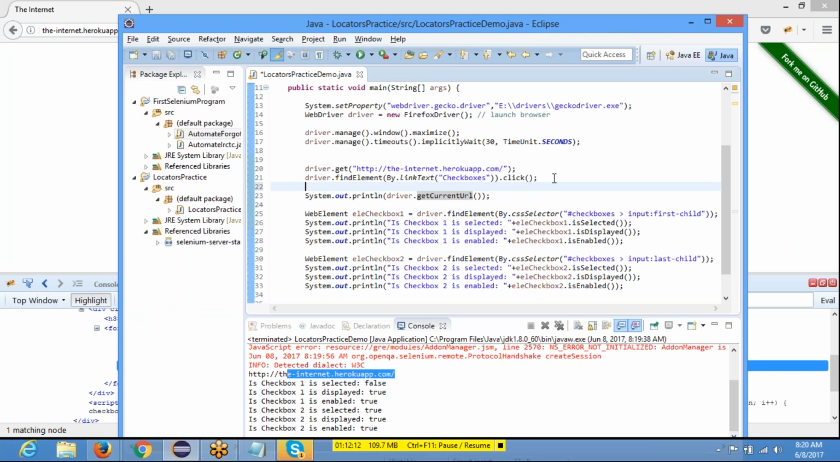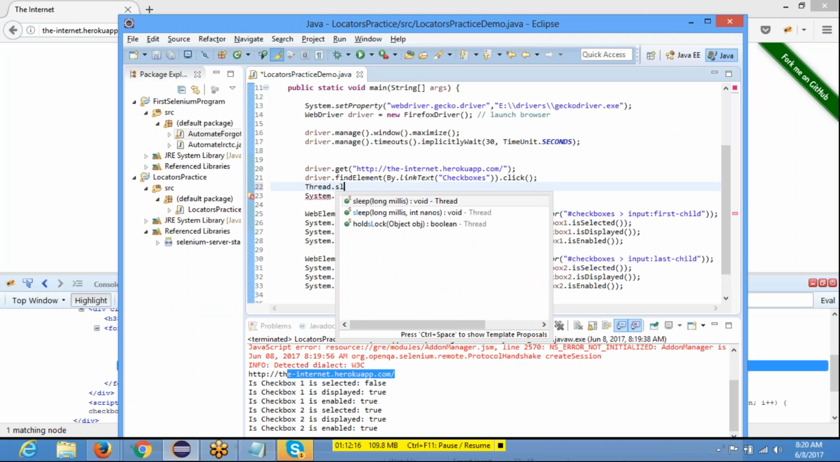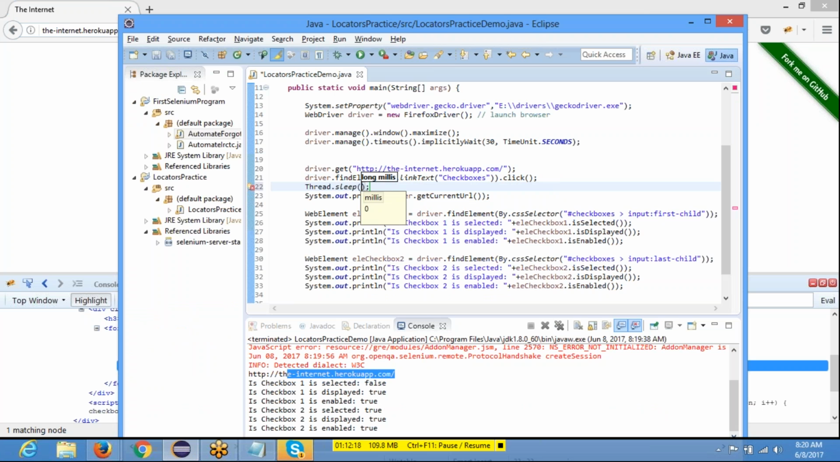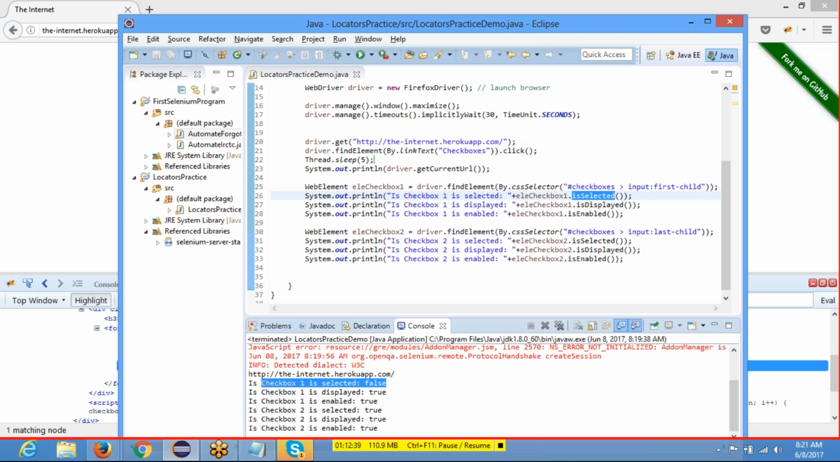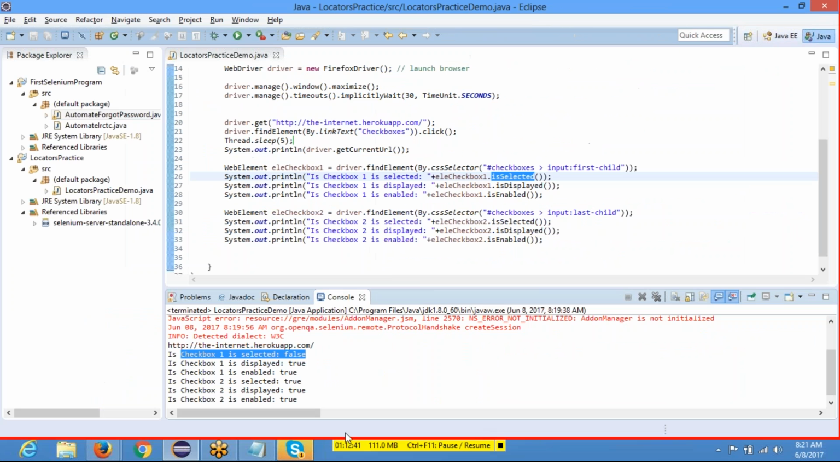So this is the reason why we need to have a wait mechanism. So I'm just adding a wait for 5 seconds. Okay, and driver.get current URL, that is the URL I will print after waiting. Then I'm getting the first element and printing: is it selected? Is that first checkbox selected? You can see that to the left hand side.